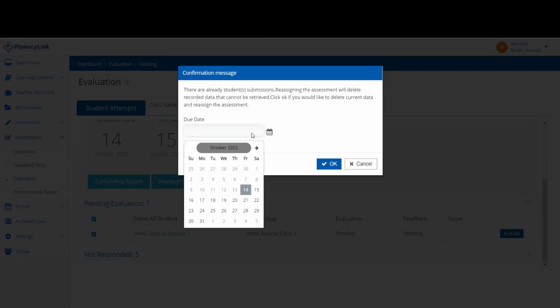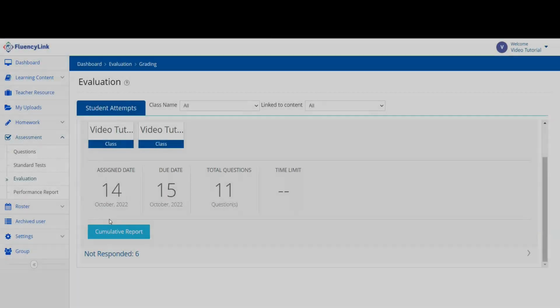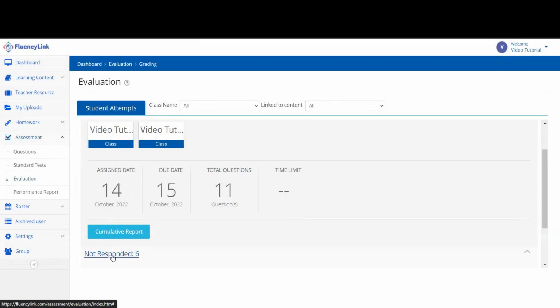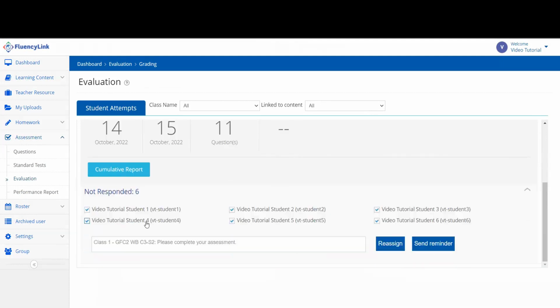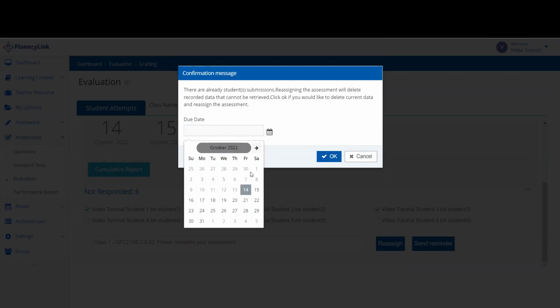You can select a due date here. You can also reassign to students that have not yet submitted the assessment. For example, if it's past the due date, you can use this to push the due date back. Select the students you want to reassign to. Then click Reassign. Enter a new due date here.